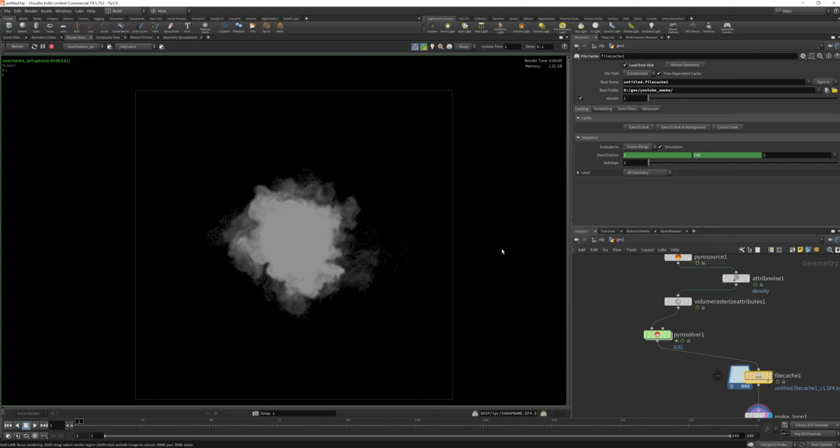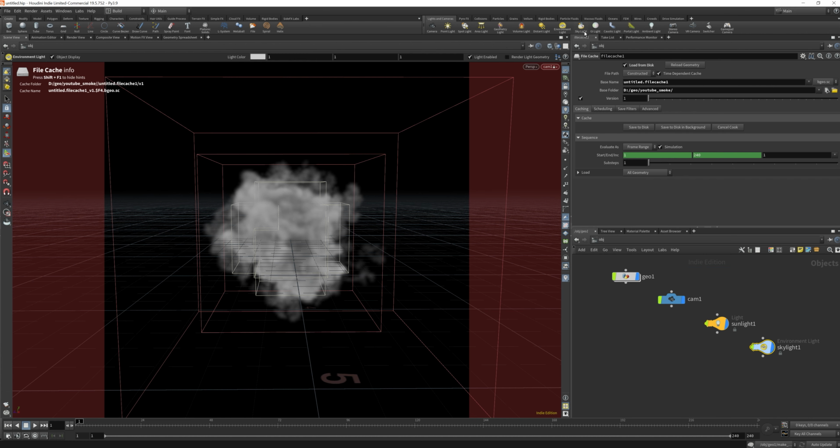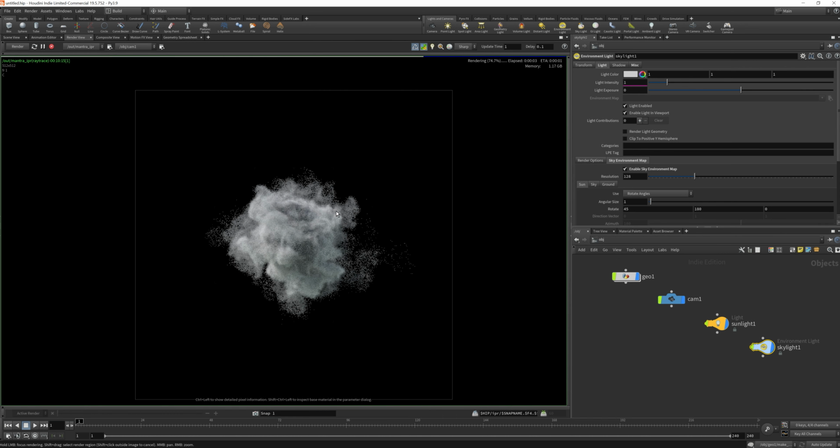Okay, so let's see. First thing, let's add a light in here, which I'm going to do an environment. Oh, a skylight. So if you hold Control and then click on the skylight, you're going to have light in here. So now in your render, you can actually see your details.